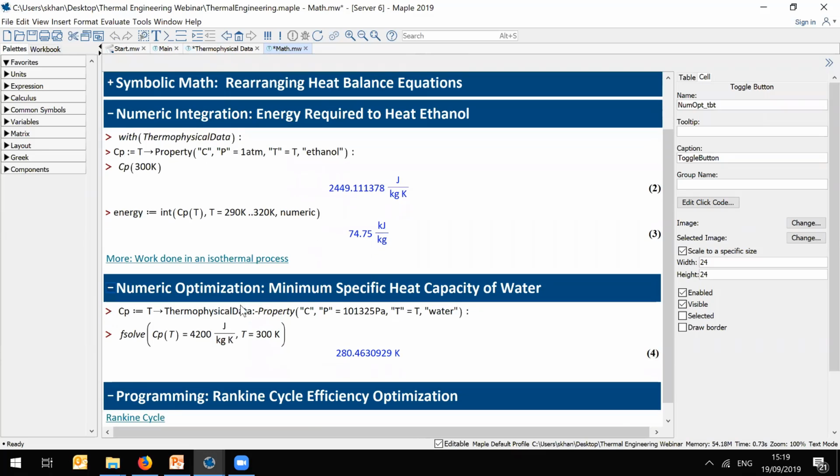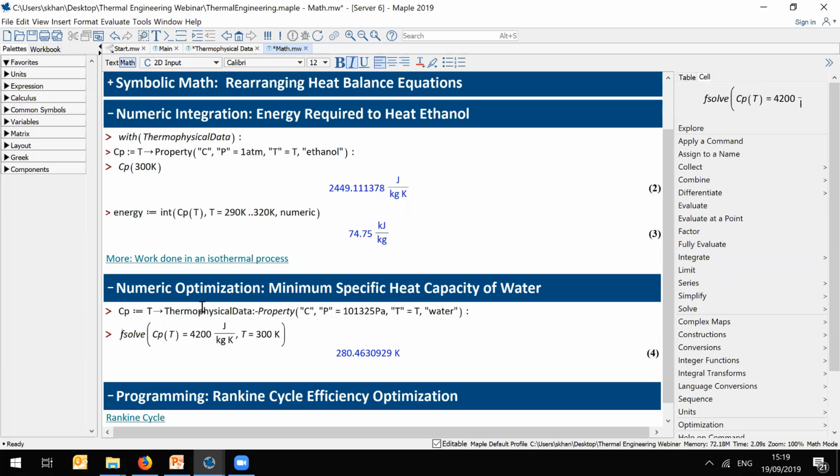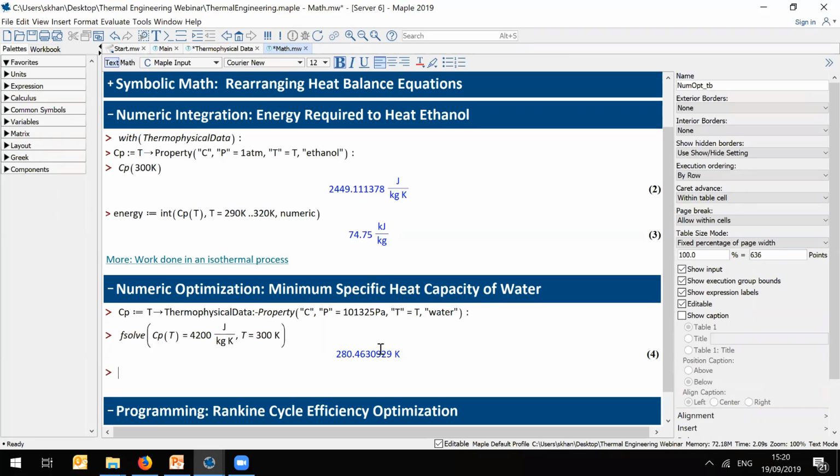Here's an example of numeric equation solving. So here I have a function which gives me the specific heat capacity of water at 1 atmosphere pressure. I wanted to know the temperature for which the specific heat capacity of water was 4,200 joules per kilogram per Kelvin. I can easily do that.